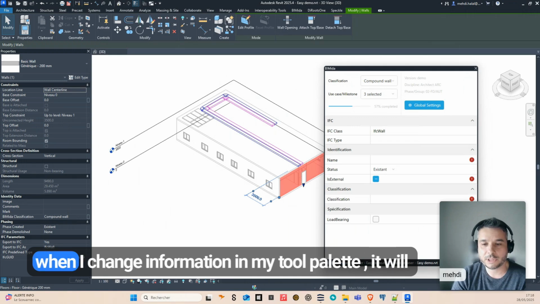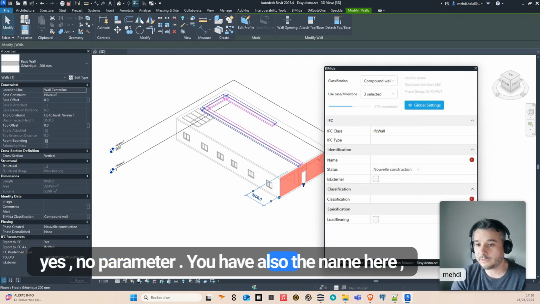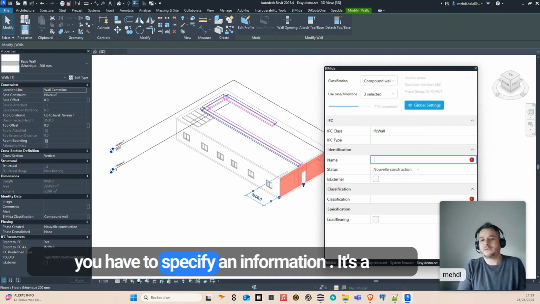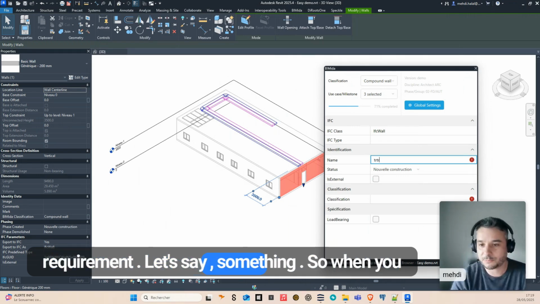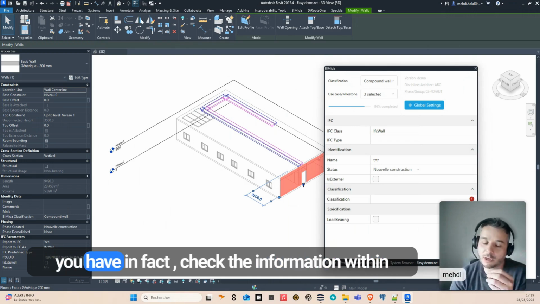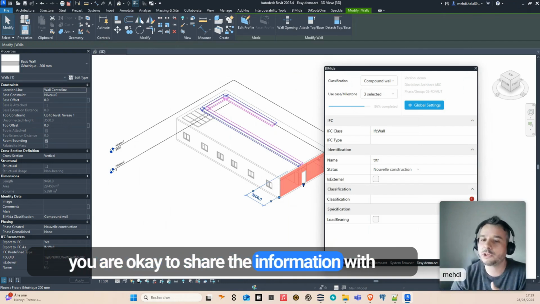You can see here that when I change information in my tool palette, it also changes in Revit. You can specify is external, it's a yes, no parameter. You also have the name here, and you have this little red bubble. It means you have to specify information. It's a requirement. When you specify the information, the bubble disappears. So, in fact, you check the information within Revit. You can update all the parameters with values, and then you are okay to share the information with somebody.